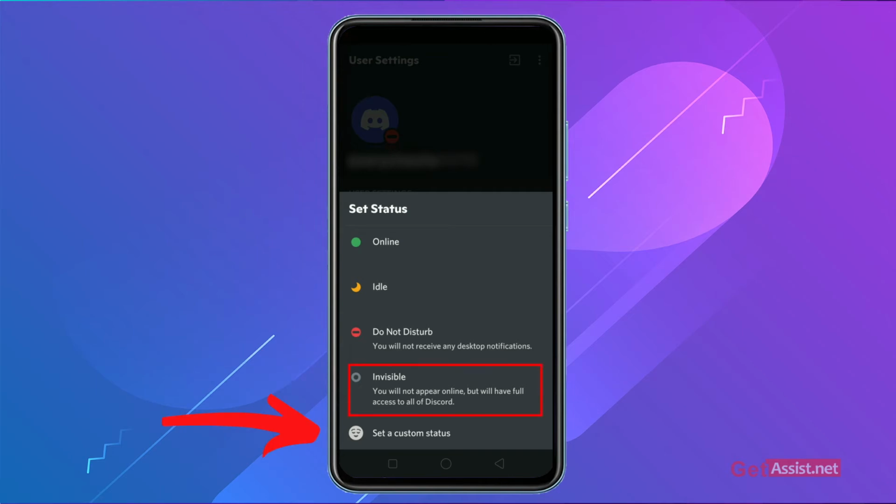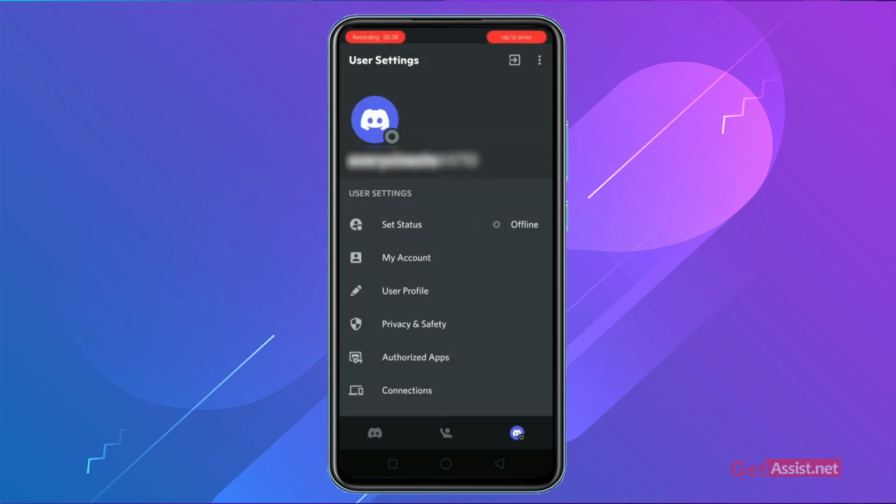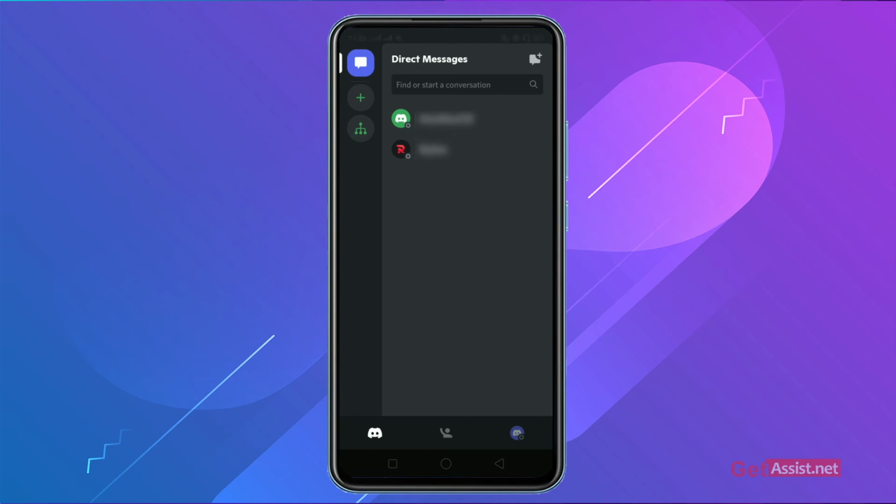For the time being, I'll set it as invisible so that the other person cannot see if I'm online or offline. That is how you can change the status on your Discord app.